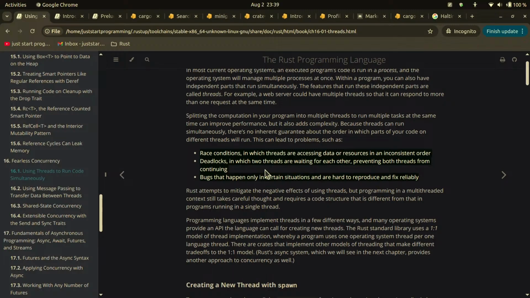So I think these are three main culprits in threads: race conditions, deadlocks, and bugs that happen only in certain situations and are hard to reproduce and fix reliably.